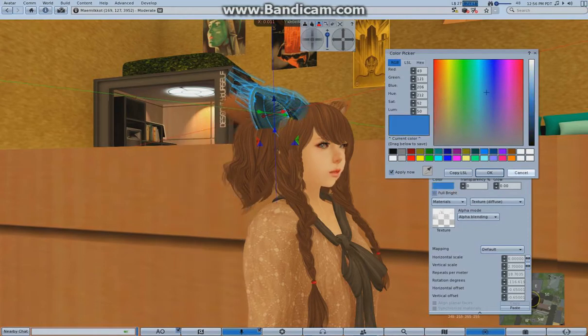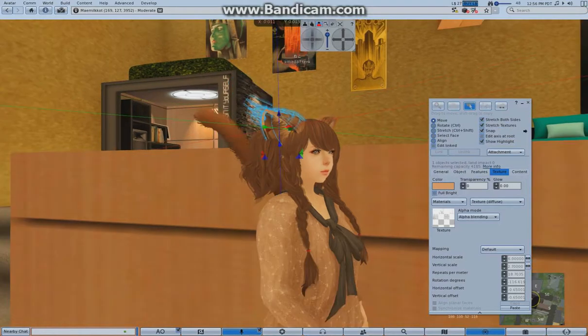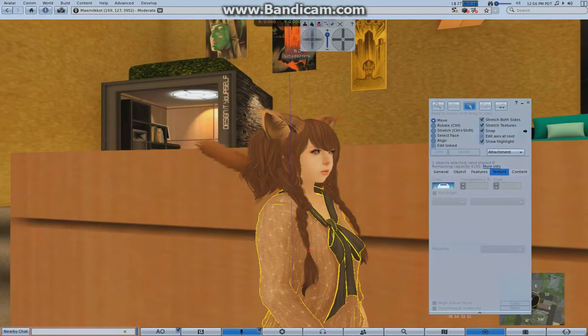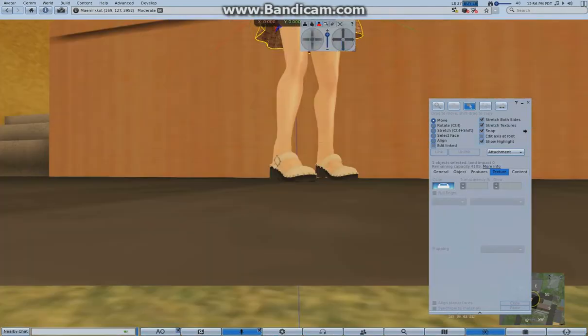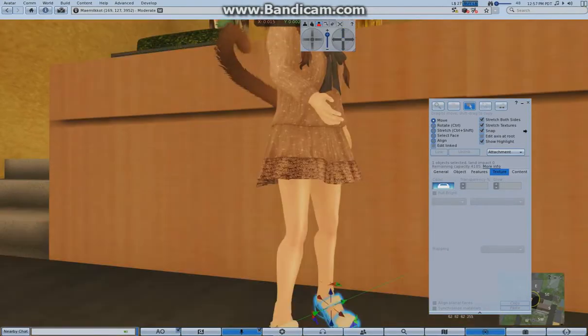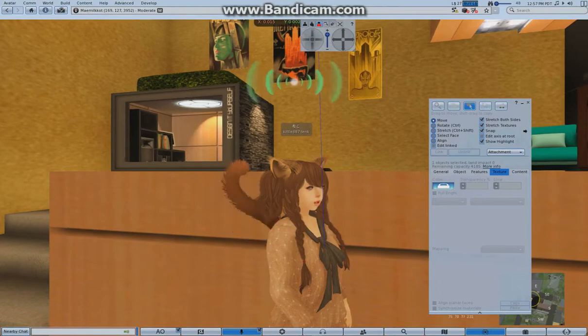Can I have a blue ear? Cancel, I don't want a blue ear. And you can edit your clothes. If my specific clothes and hair don't have edit permissions, the creators said no, I will not let you edit these things. My shoes.